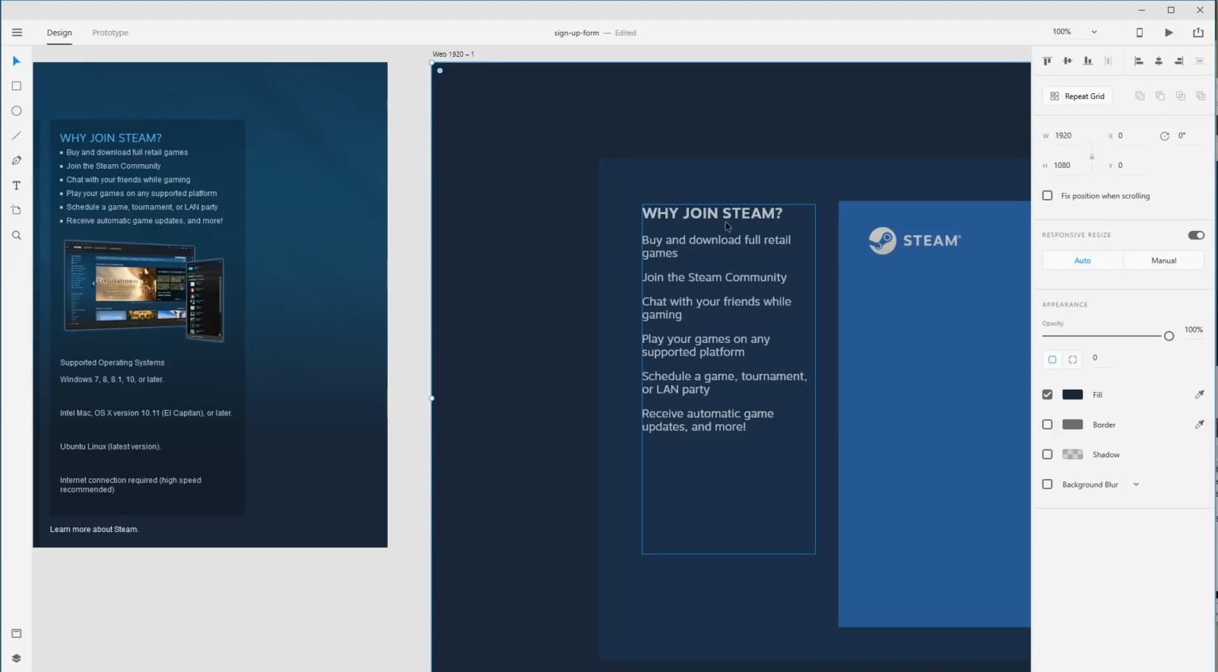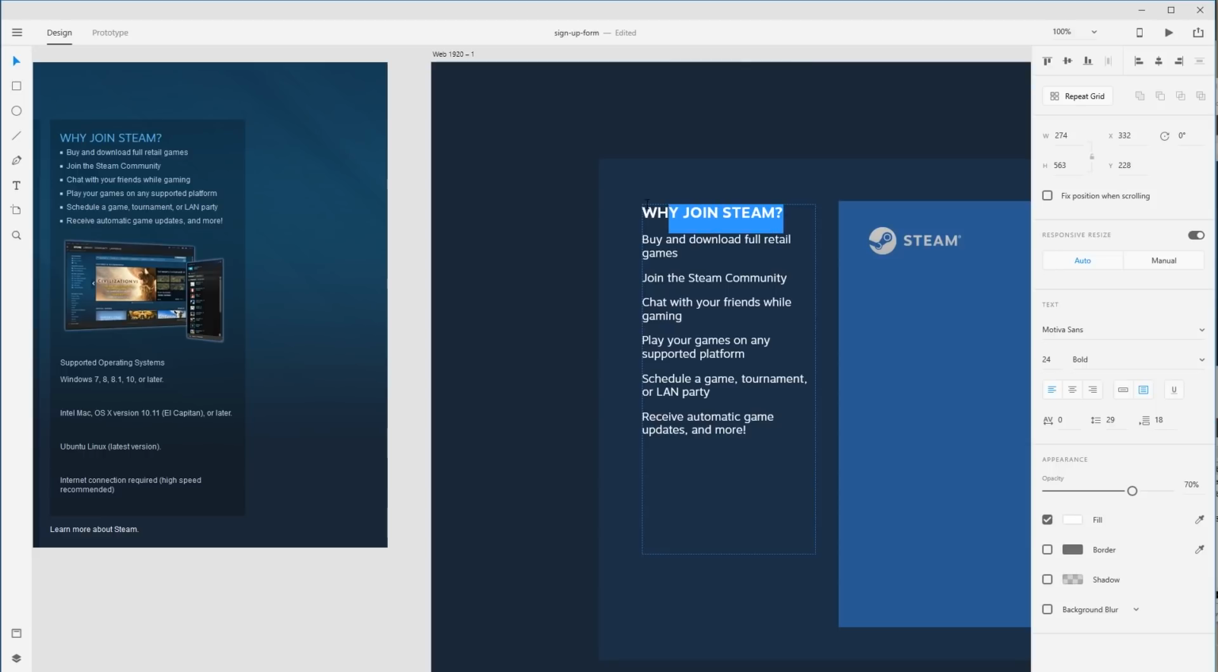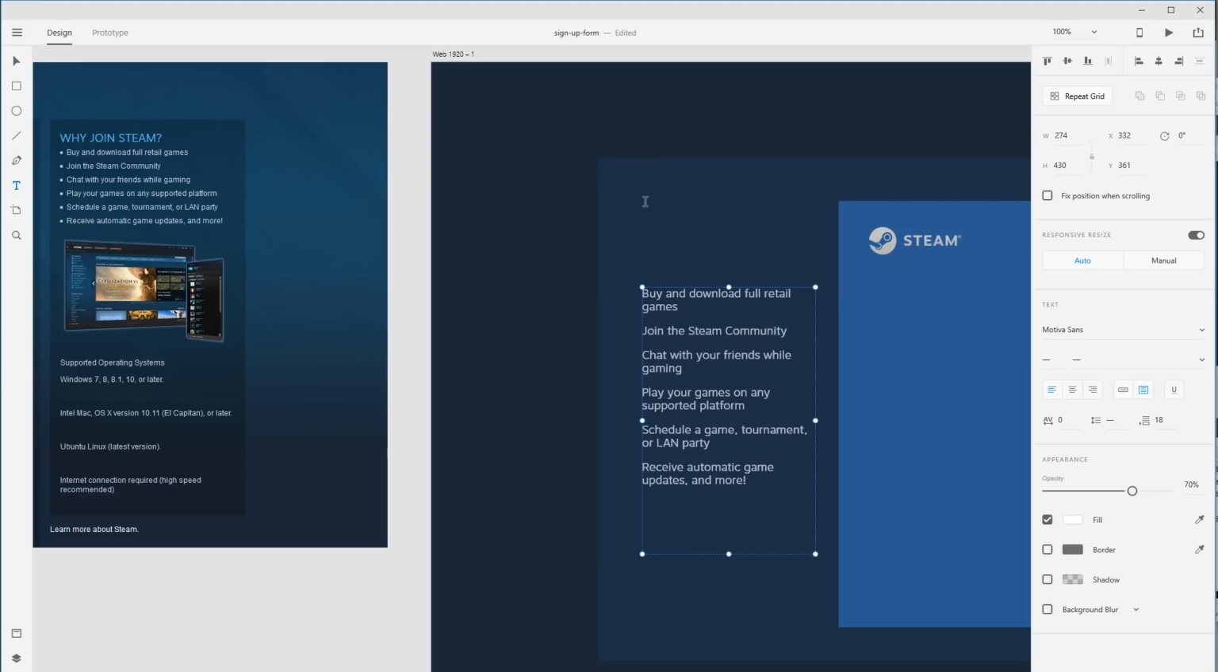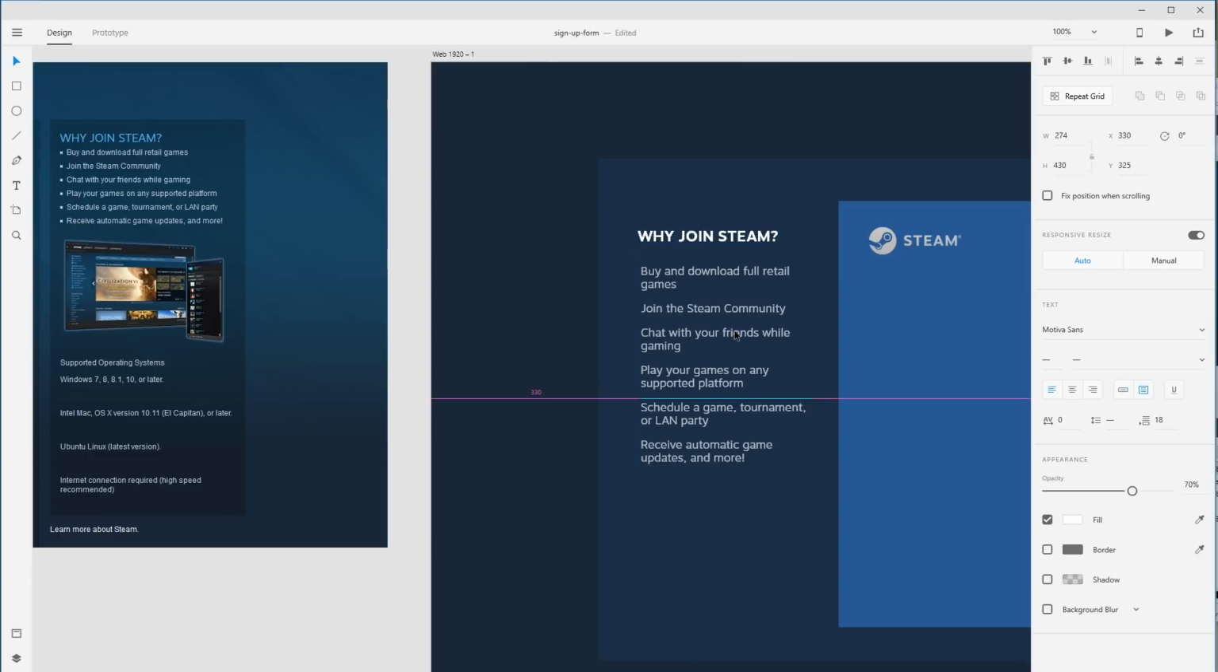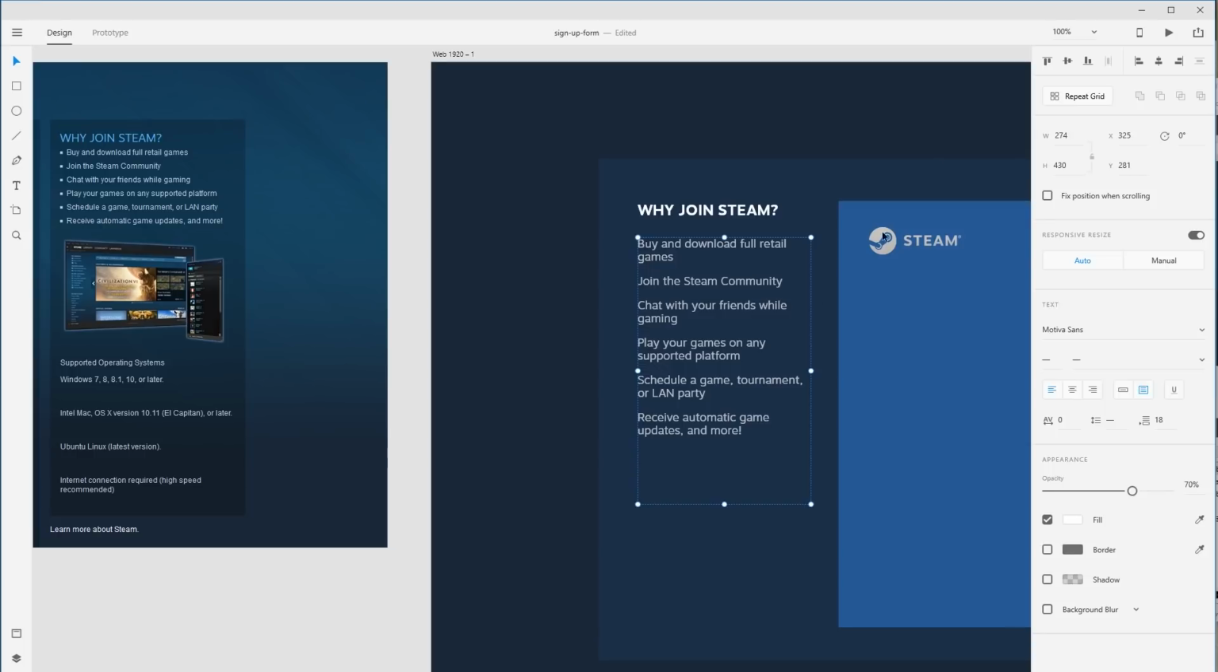And I think the one thing that's annoying is that the opacity is going to be for the entire box. So it's kind of annoying, but I'm going to take this and put it in its own text up here. Motiva Sans, I said bold, and 24. Just because I think that the title standing out is a bit more important than the text underneath.